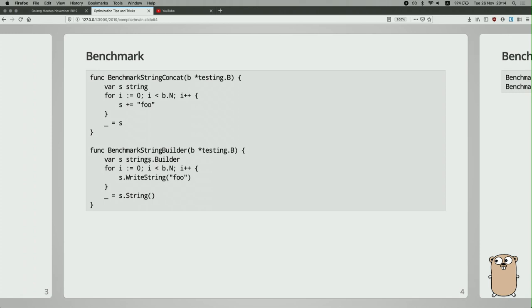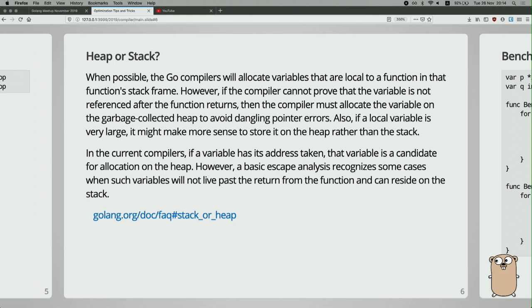So there's a lot of argument about how stack and heap allocation works in Golang. I actually copied a long passage from the FAQ, but the main thing is this.